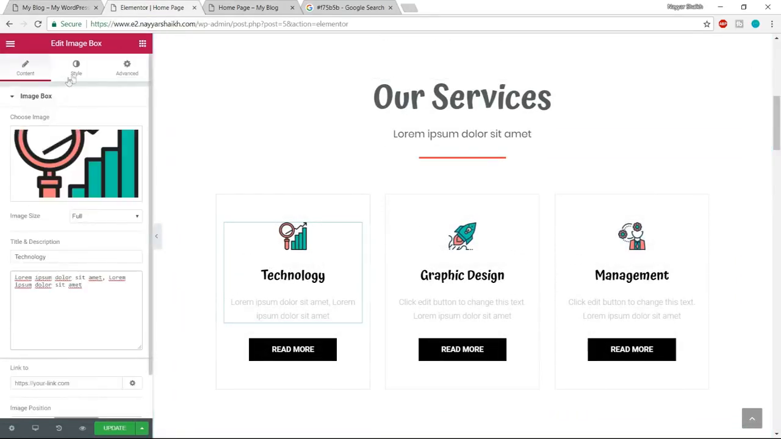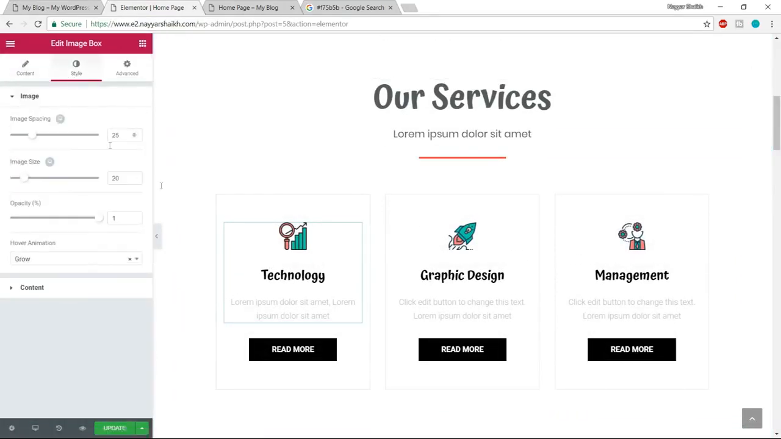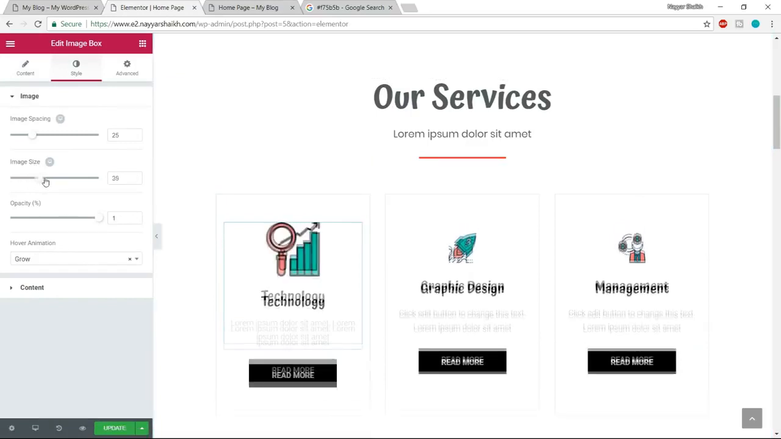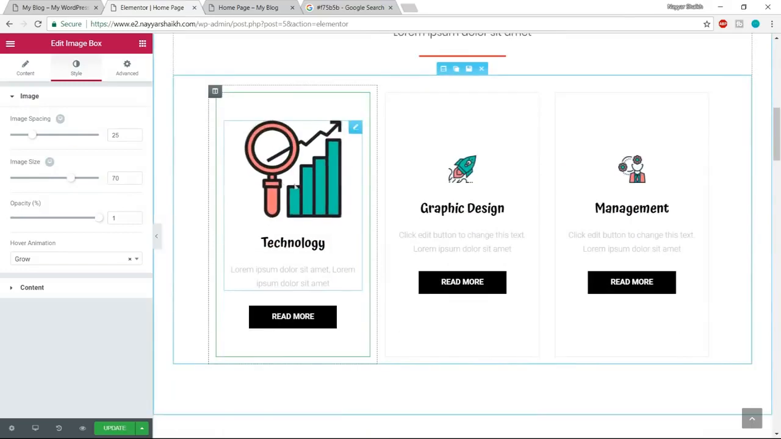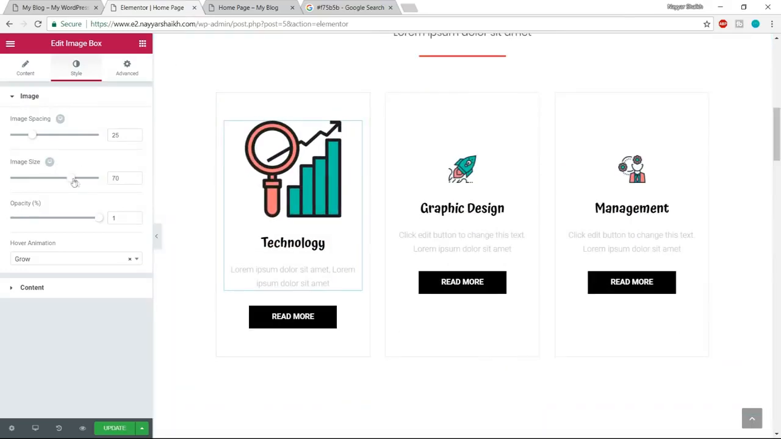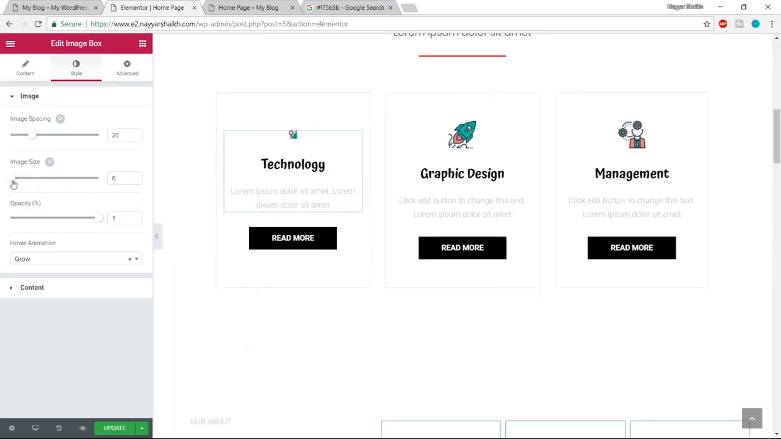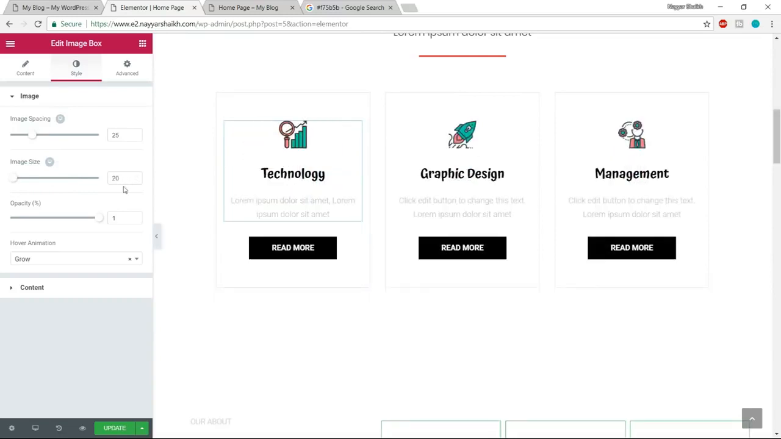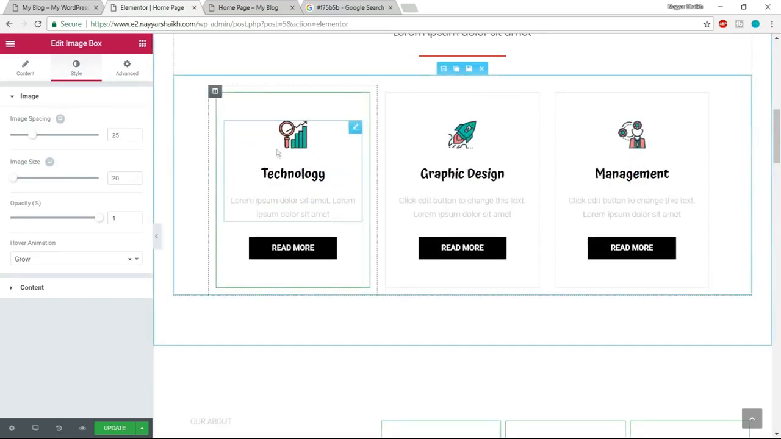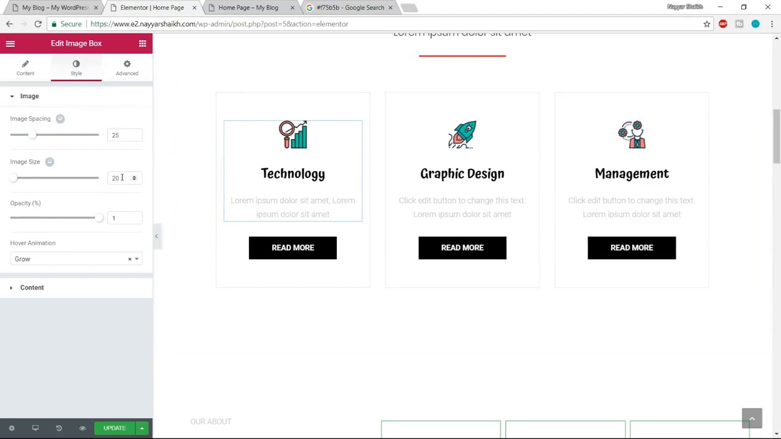Okay, so what you can do is again select this style, and if you want to increase the size of this icon, here we have the image size, you can increase it and you can make it anything you want. Okay, but I don't want to do that. I think it was fine, I think it was 20. So I think 20 is looking fine. Okay, but you can increase or decrease it, it's all up to you.